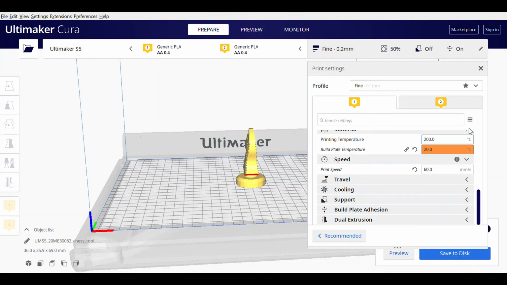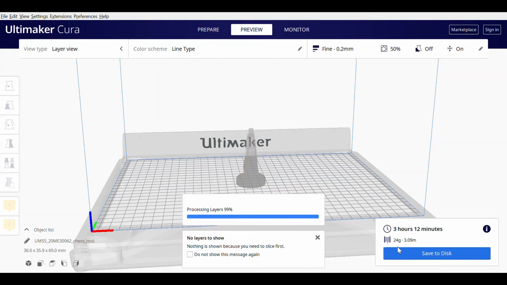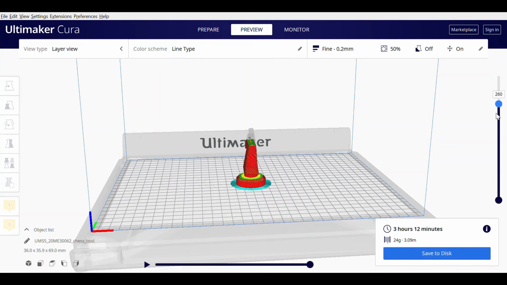So it is saying that 3 hours 12 minutes is required to create this object, and the procedure is this. Now I will create the G code. With this G code, the object can be created using 3D printer.